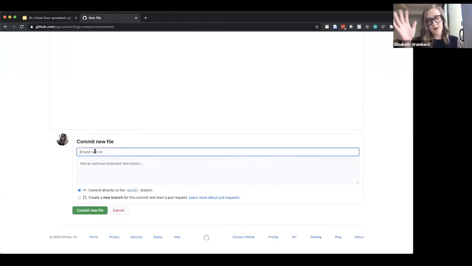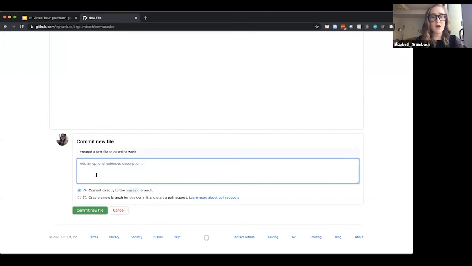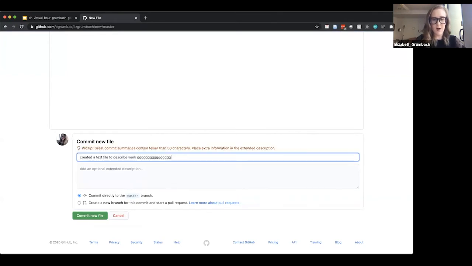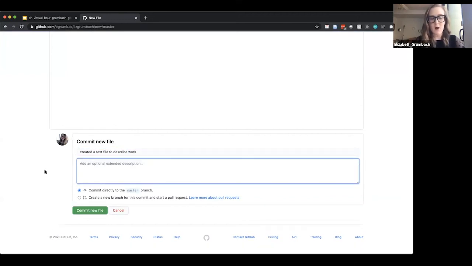And then we're gonna scroll down to commit new file. It's giving me a little prompt here because it wants me to describe what I'm doing. This is what's called a commit message. So we're gonna say I created a text file to describe work. You can enter in an optional extended description here. If we kept typing in that commit message, it would eventually say that I'm out of characters. It only allows 50. So if you wanted to add a more extended description of what you were trying to do, you could do that here, but I'm not gonna do that now.